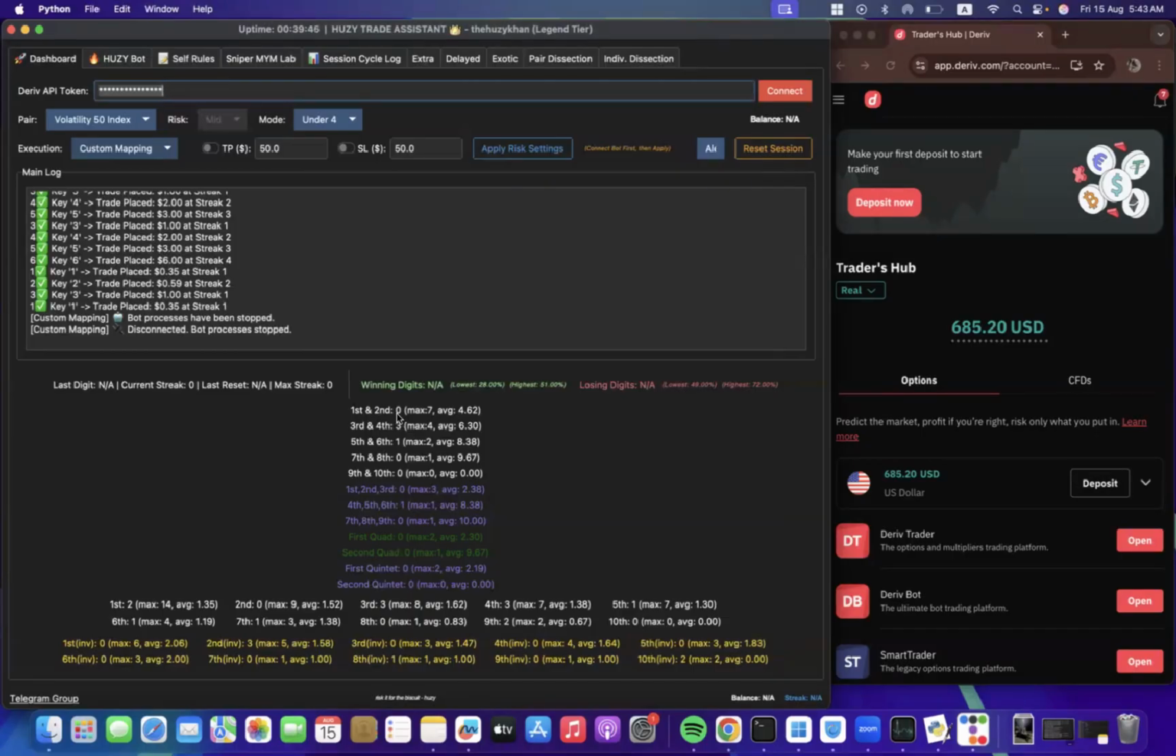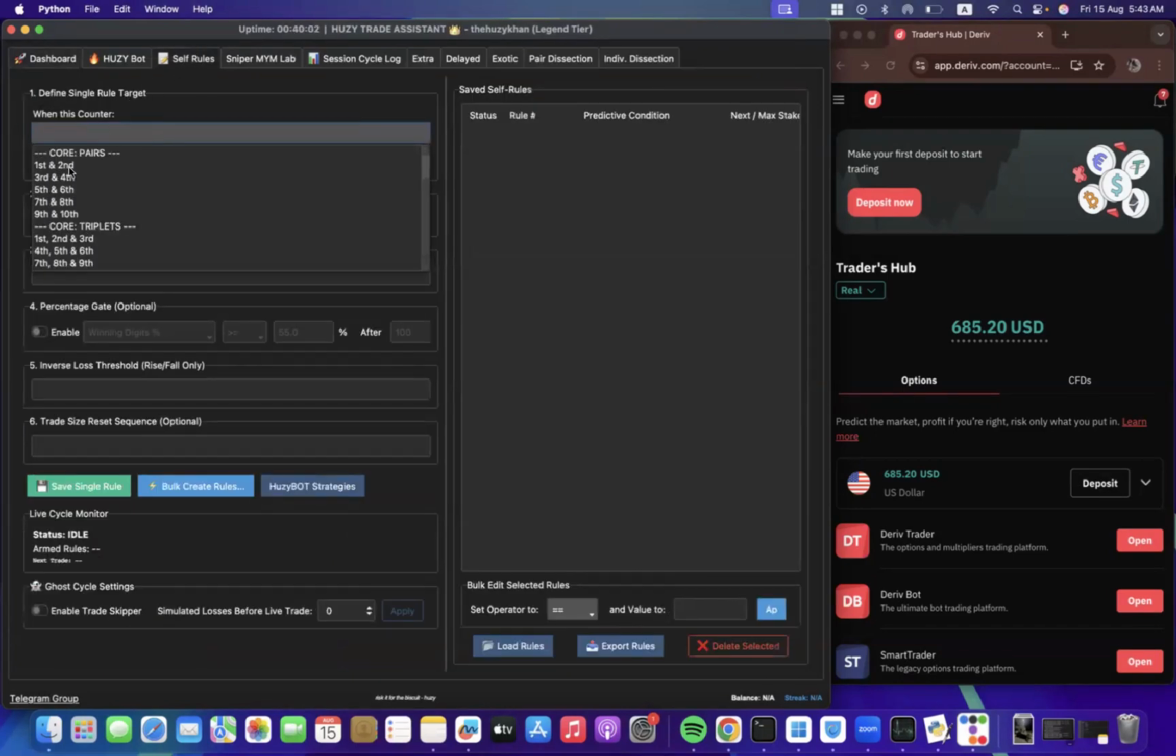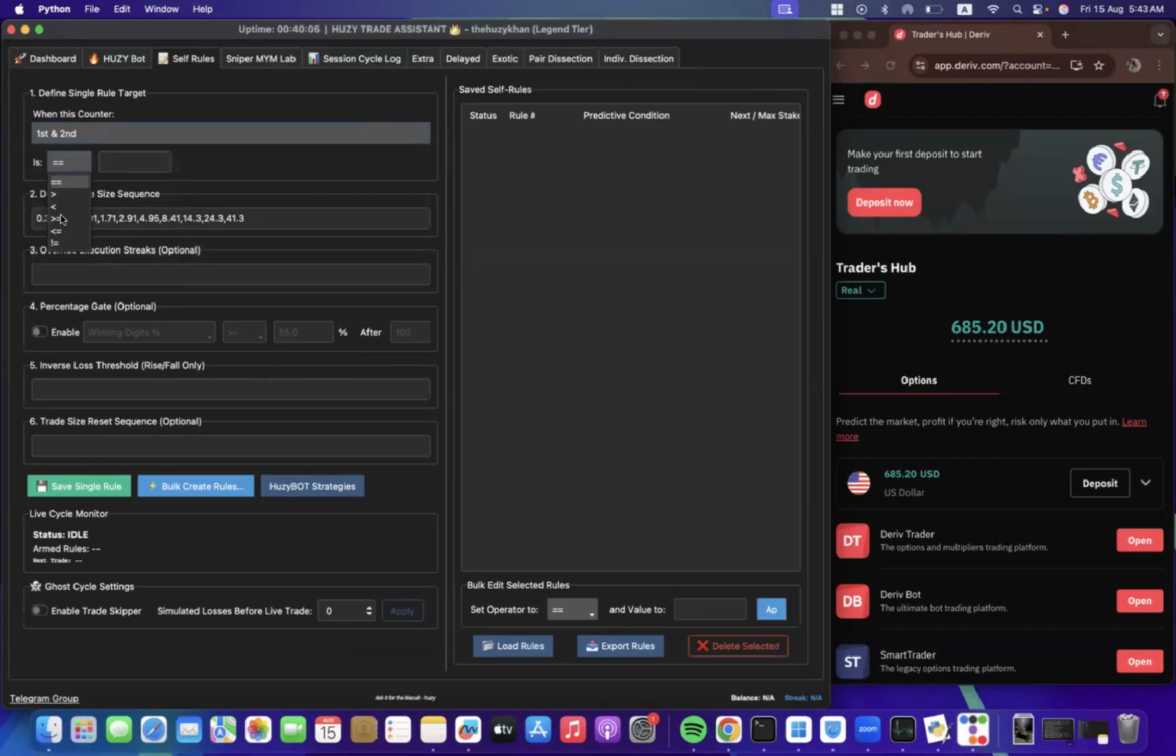Now, how I would go about it is that I would wait. You can see its value went up to 7 and then it reset to 0. So if I wanted to reduce my risk, I would head over to the self rules tab, select the counter, and just build this rule.